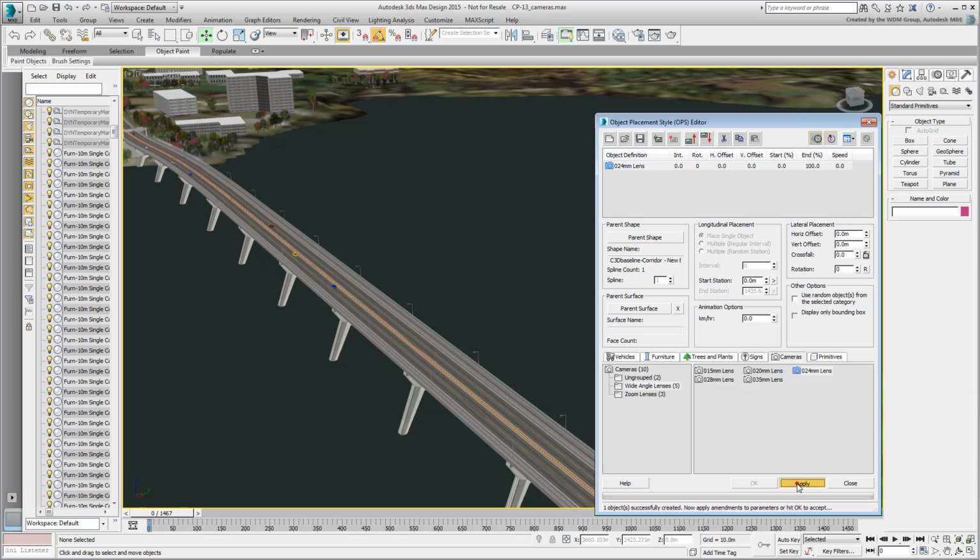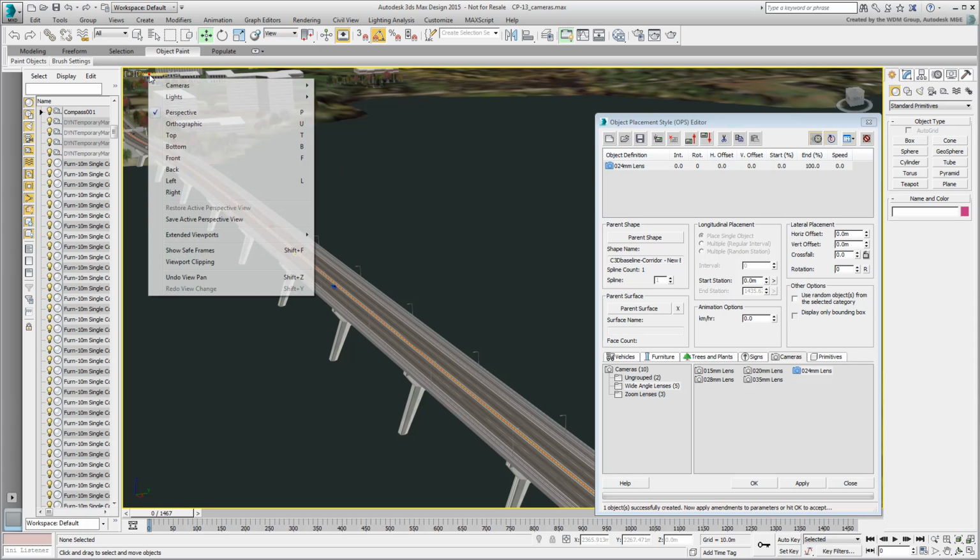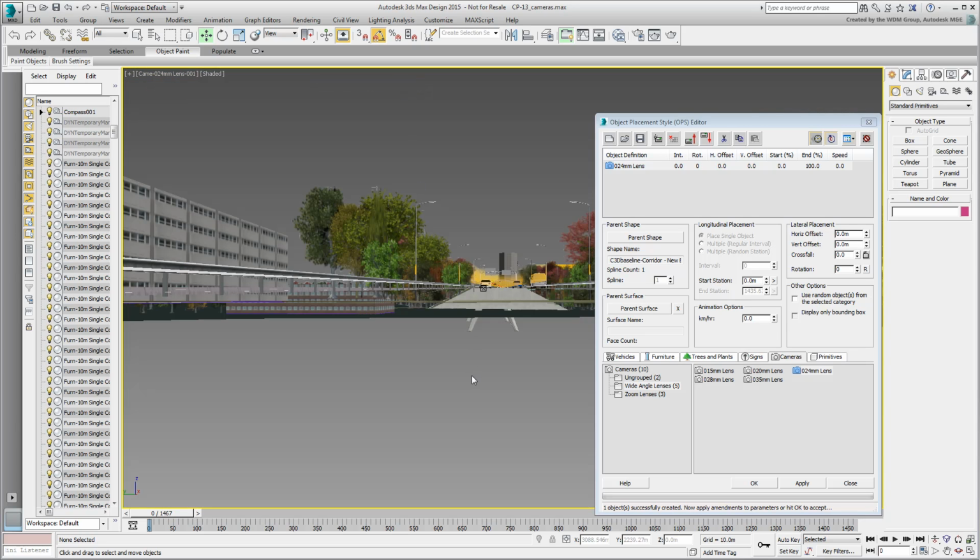Click Apply. At first glance, nothing seems to happen, but if you click the Perspective Viewport label and then Cameras, you'll find a new camera listed there named Cam 024mm Lens 001. Select it to have a look at the camera point of view. It's in the middle of the road, sitting on the asphalt.